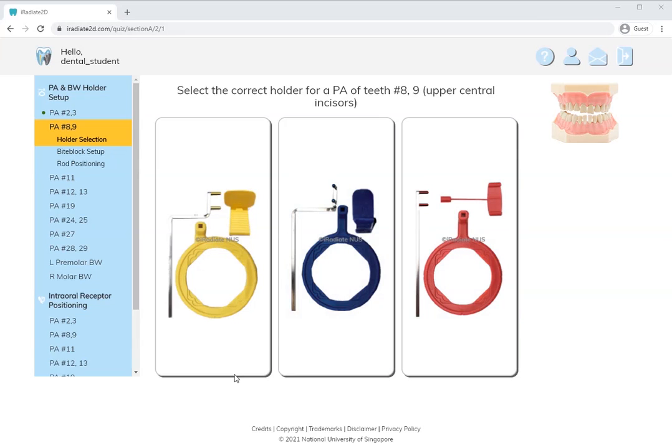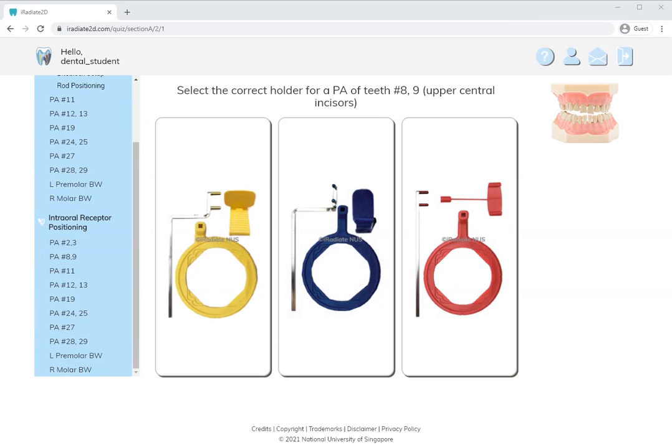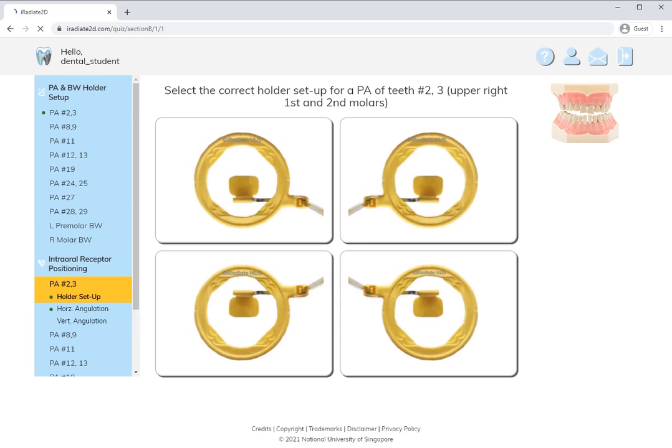Next, I'm going to do a demonstration of section B, and just like section A, we've divided this up into 8 periapical positions and 2 bite wing positions, and the objective of section B is to train students in how to position the intraoral receptor correctly. So I'll do a demo for tooth number 2 and 3 again. And the first question is about selecting the correct holder setup. So this would be correct for the upper right quadrant.